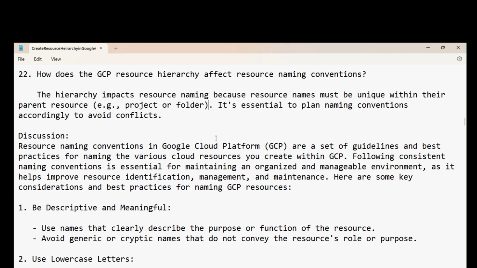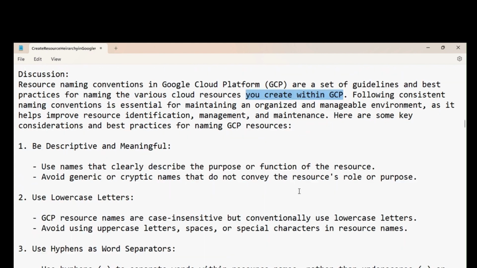Resource naming conventions in Google Cloud Platform are a set of guidelines and best practices. So it is guidelines and best practices for naming various cloud resources that you create within GCP. Following a consistent naming convention is essential for maintaining an organized and manageable environment as it helps to improve resource identification, management, and maintenance. There are some key considerations. What are those key considerations?